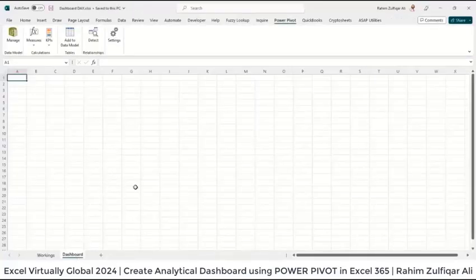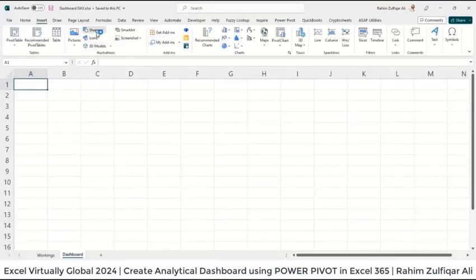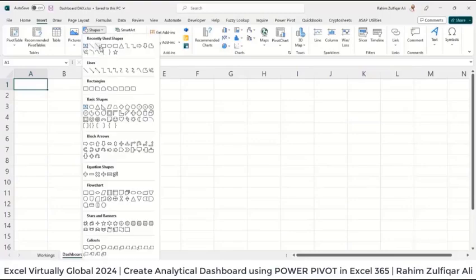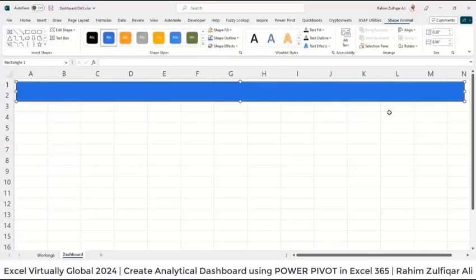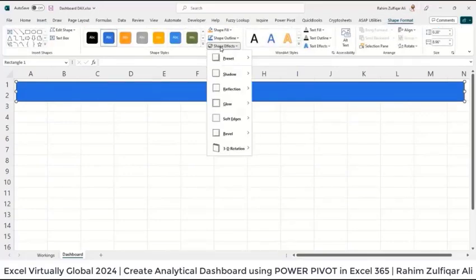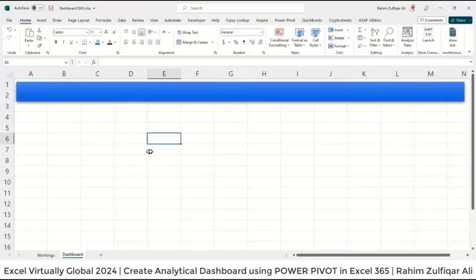This is the blank sheet of the dashboard. So I will go to Insert, click on Shapes, and add a shape, and I will just draw it like this. You can add 3D to it, or add some shape effects, or change the color. When you are making a dashboard for your own organization, you have to choose the theme colors of your organization. So I'm going with the blue color.